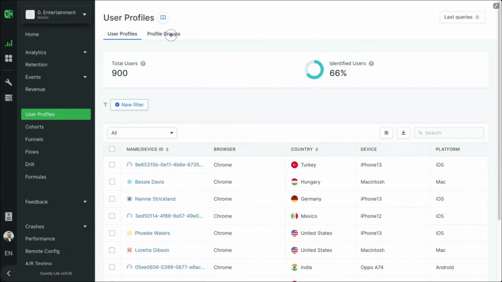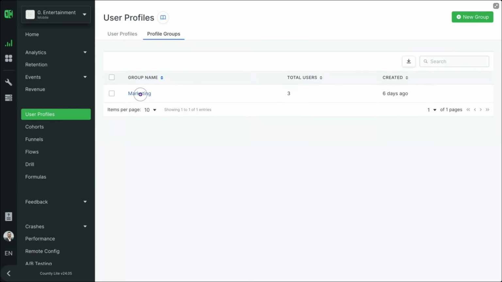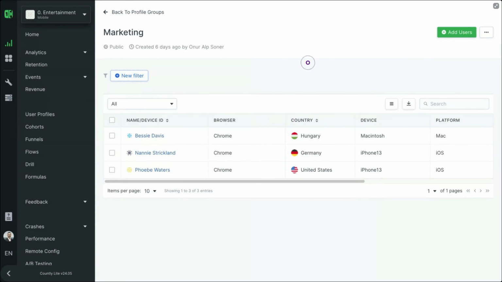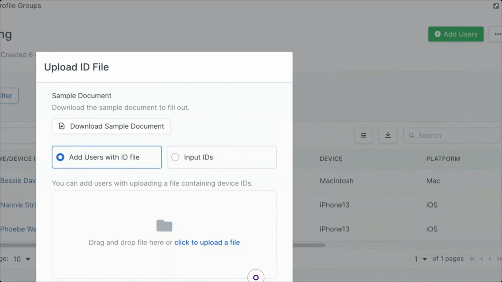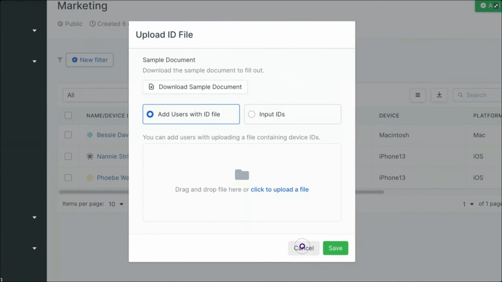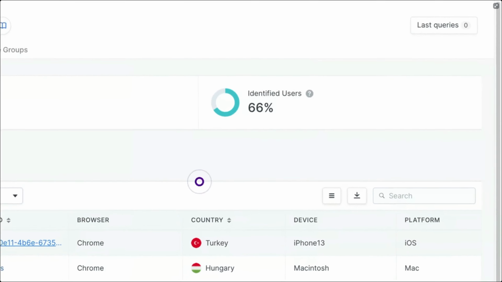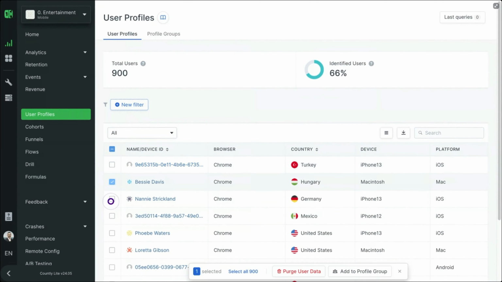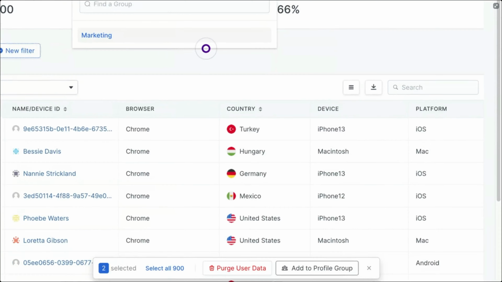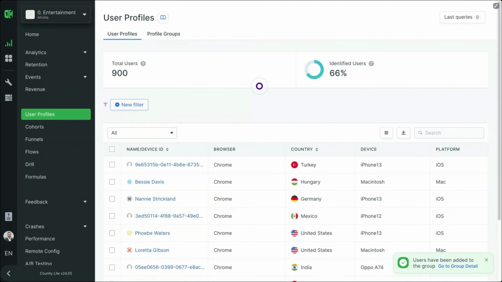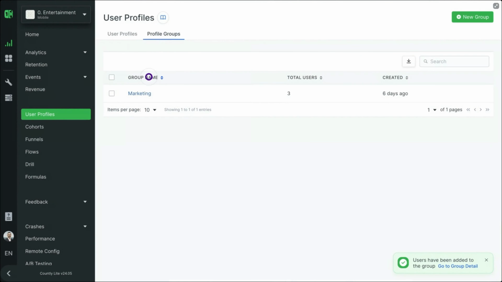Our first stop, Profile Groups. Profile groups let you create manual lists of user profiles. You can create these lists either by uploading one or more files containing a list of device IDs or internal user IDs of users you want to include in the profile group. You can select users from the user profiles main table and add them to a profile group.